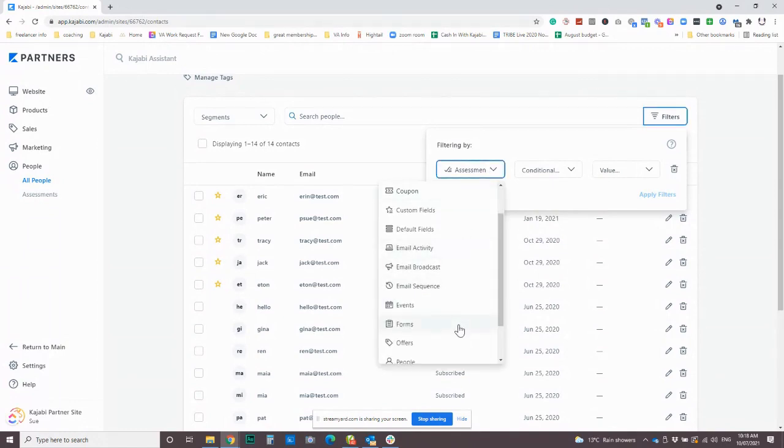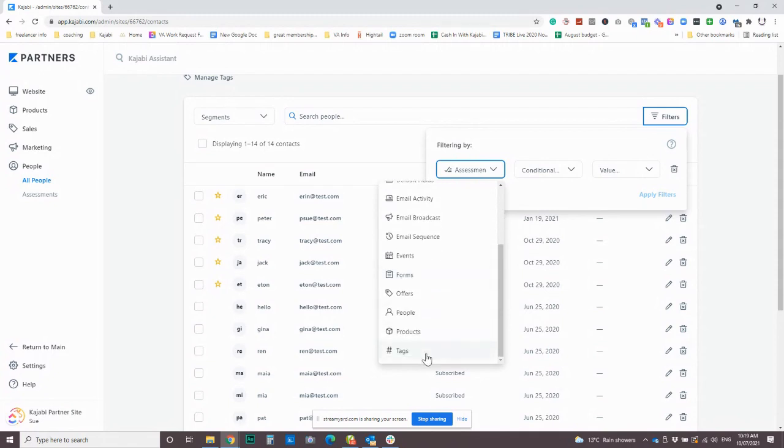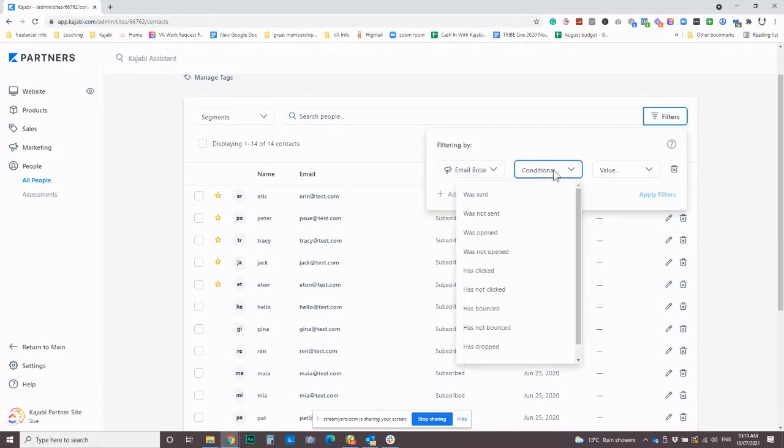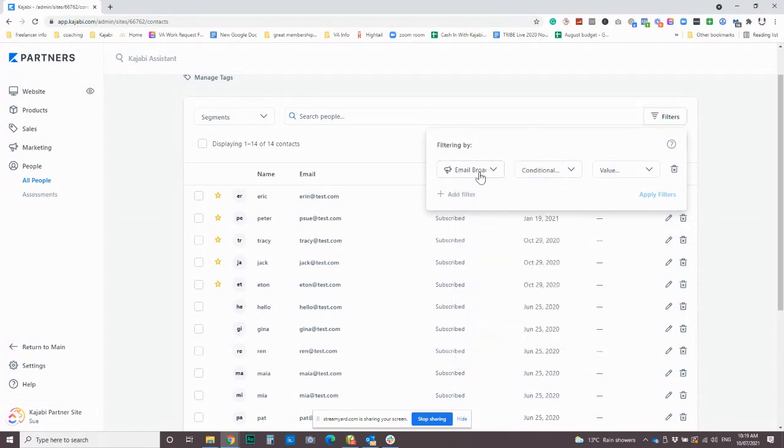You can, oh my gosh, there's so many options. And that is an entire training in itself. But it's just so nice to know that there is a lot of power and there is a lot of different ways that you can segregate people. You can do it by tags, you can do it by products they own or don't own, offers that they own or don't own, forms that they've filled out, events that they have attended. There's really cool things like in an email broadcast, you can re-email people who clicked or didn't click, opened, not opened, etc.